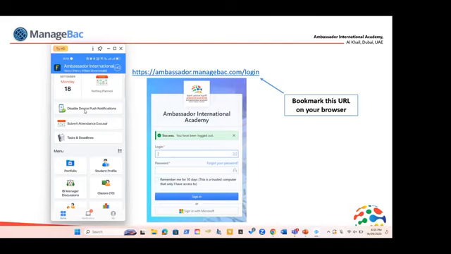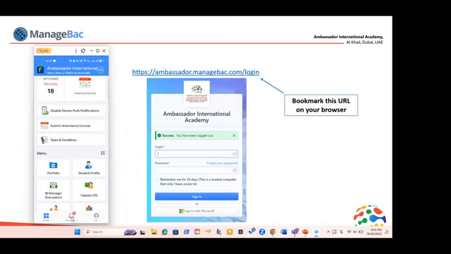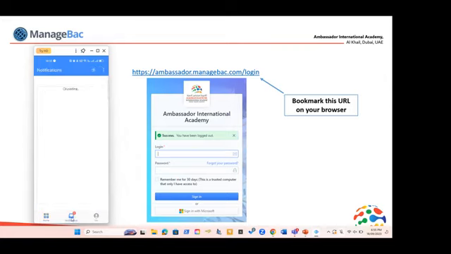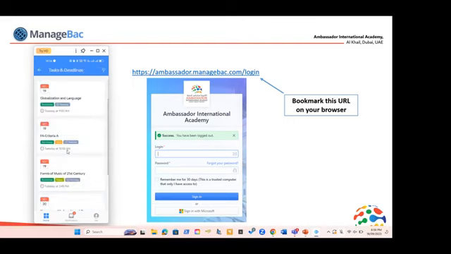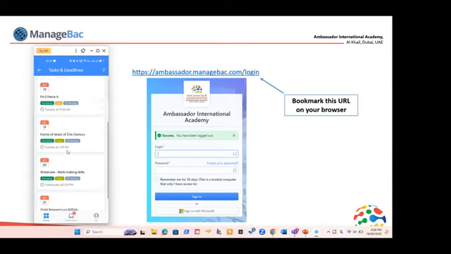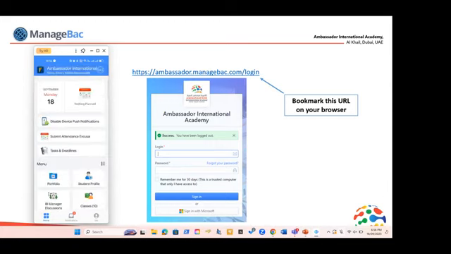But in case whatever notification you are receiving and you miss it during the day, when you open your Managebac account, see at the bottom you have an option of notifications. Click on that. It will show you all the notifications which you have missed during the day or maybe in the past as well. On the dashboard, the view is the same. If you click on calendar or tasks and deadlines, it will show you the tasks in the same manner, the way it was showing on the browser.